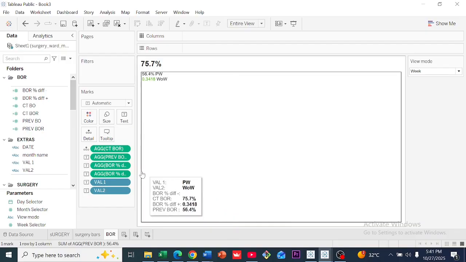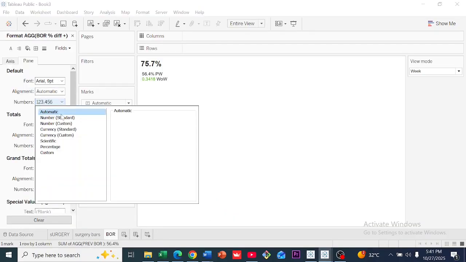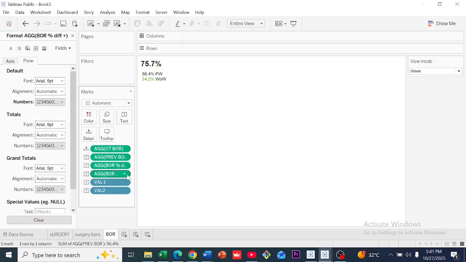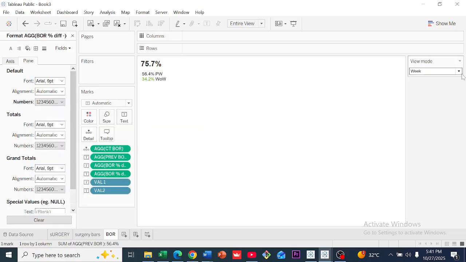We can also format these so that we have percentages. Now if we take this to months, you could see the change. We take this to day, you can see the changes, and that's what we want to see, right?